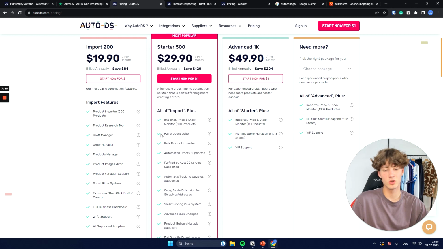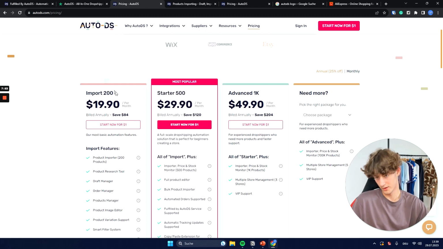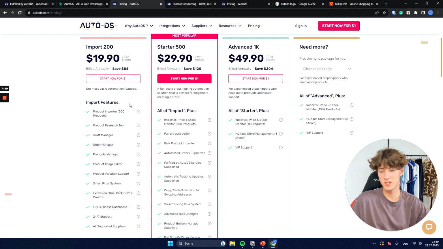Now as for the Starter 500 plan, you're going to get all of the features that you have right here on the left, and on top of that you're going to get the full product editor, bulk product importer, automated order support. So basically you can automate everything with the normal plan, with the Import 200 plan. It is also super fast to fulfill all of your orders. However, it's still not 100% automated. You will only get that feature if you're going to go for the Starter 500 plan.